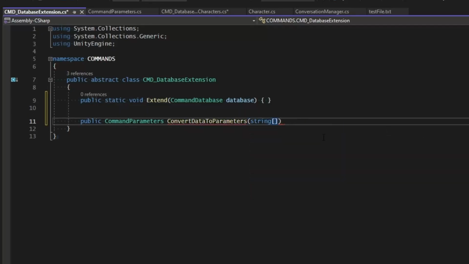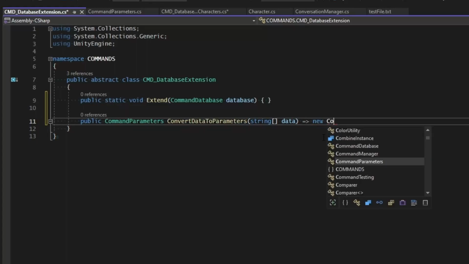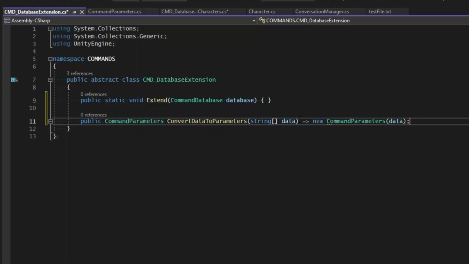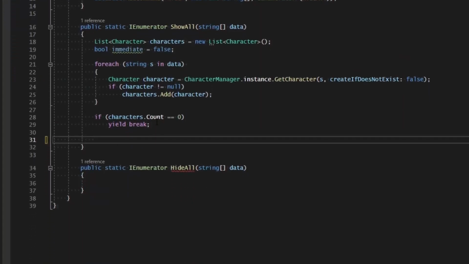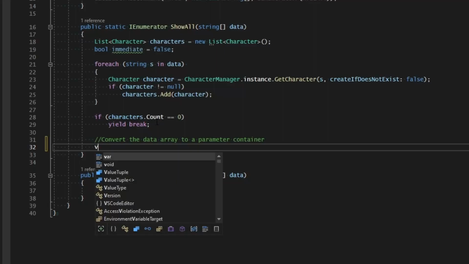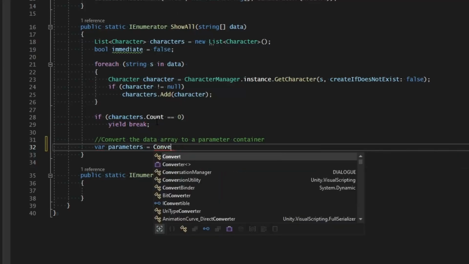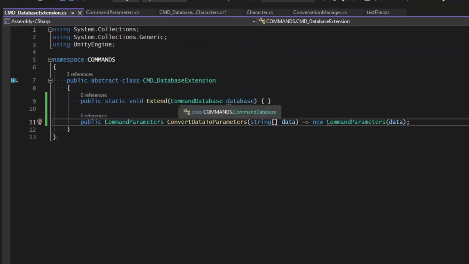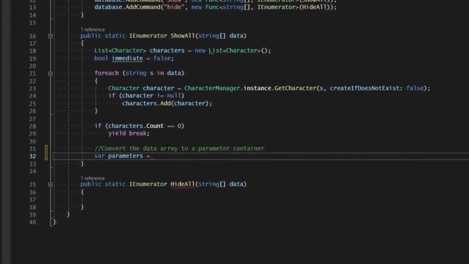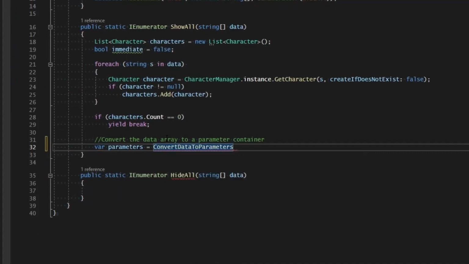And we'll take a string array for the data, and then we'll point that to our creating a new command parameter using the data that is passed in. So for our characters, let's convert the data array to a parameter container, and we'll say var parameters equals ConvertToParameters. I just need to make this static. That needs to be static. Okay, equals ConvertDataToParameters, and we'll pass in our data.